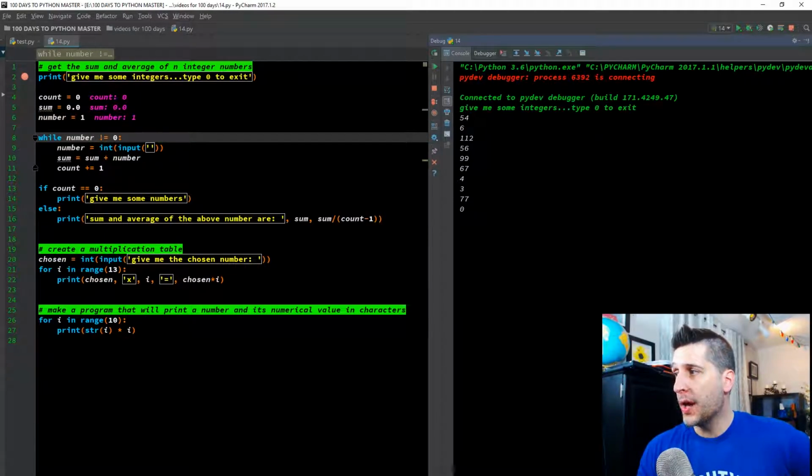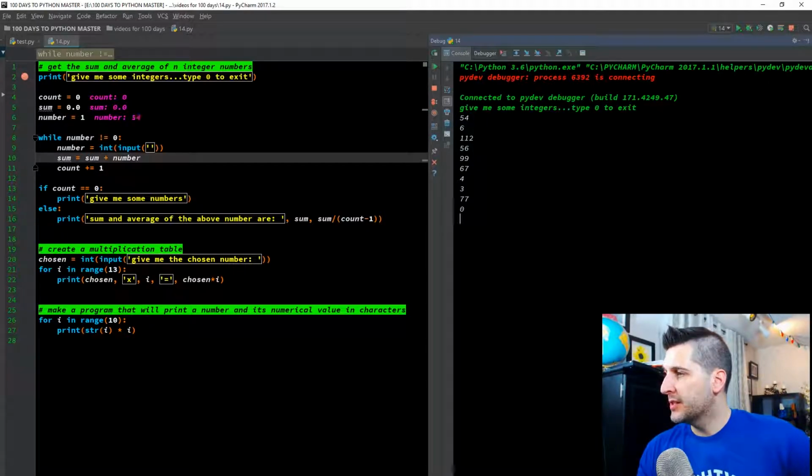Number equals 1. So while number is not equal to 0, number equals the integer of the input. So the inputs are the ones we put in. Technically, we put in 10 inputs, and that's going to come into count later on because that 0, even though we were using that to exit, it's still technically an input. So number equals integer of the input. You see the first one is 54. Because the 54 that we typed in technically was a string, we're converting it over into an integer.